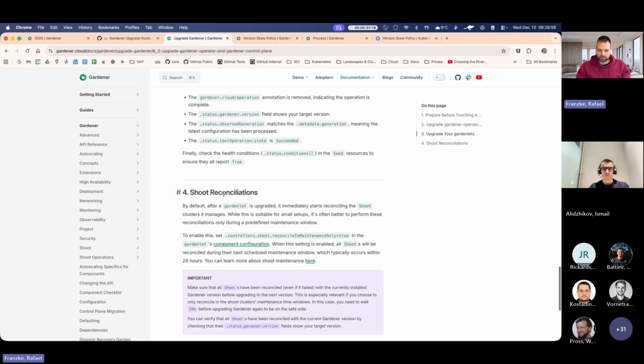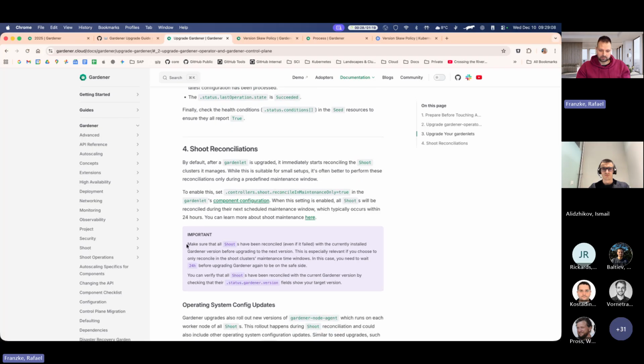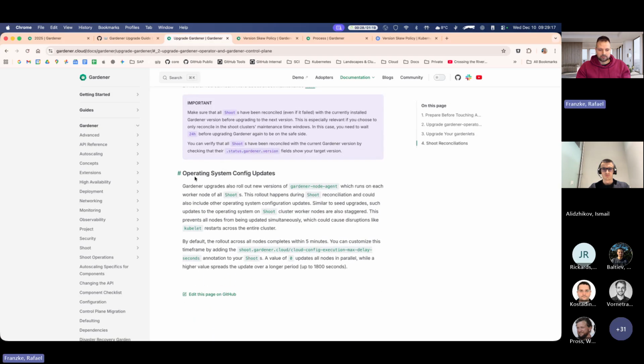And then finally, a word about shoot reconciliations and how the shoot clusters are upgraded, that there's this reconcile and maintenance time window, and the step that we should make sure that all the shoots have been reconciled before upgrading to the next Gardener version. And the last part is about the operating system config updates, because also there we have some jittering which can be configured with this annotation on the shoot, because people were wondering why this sometimes takes so long to roll everything out.